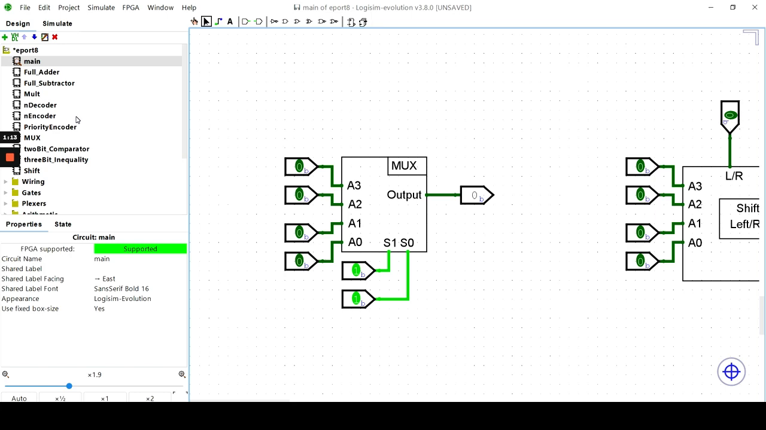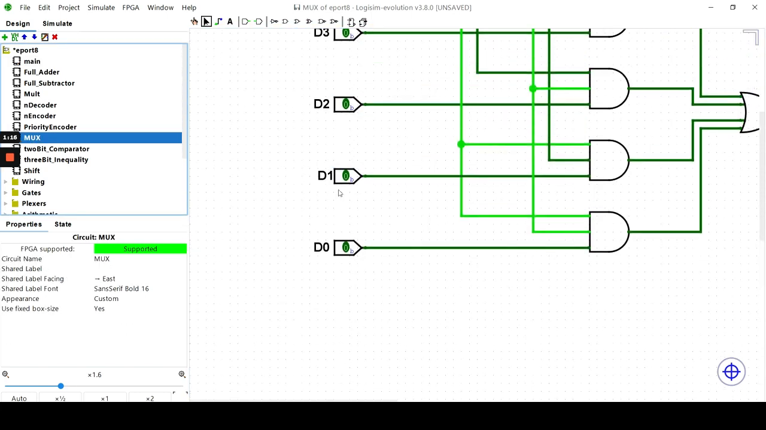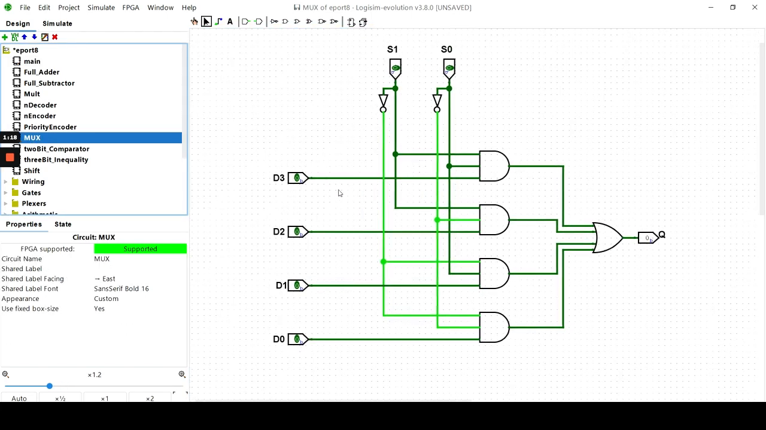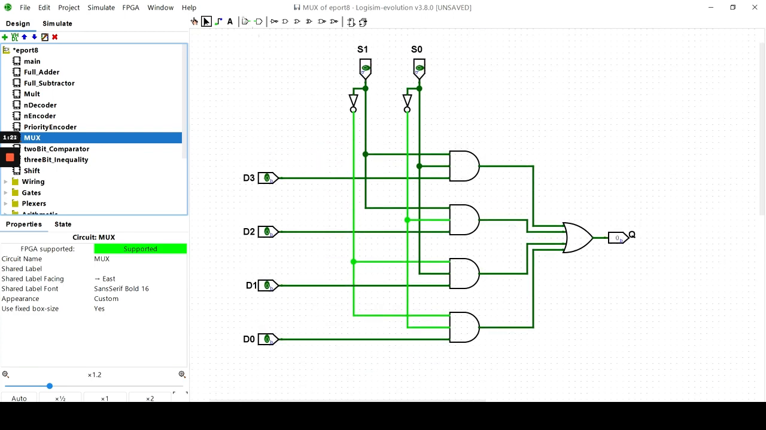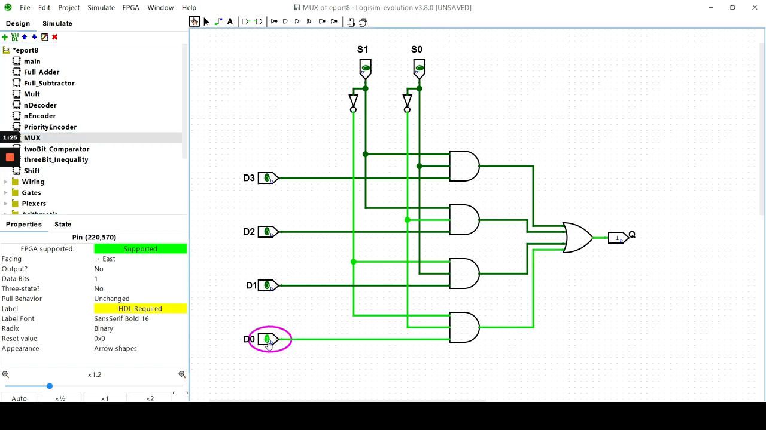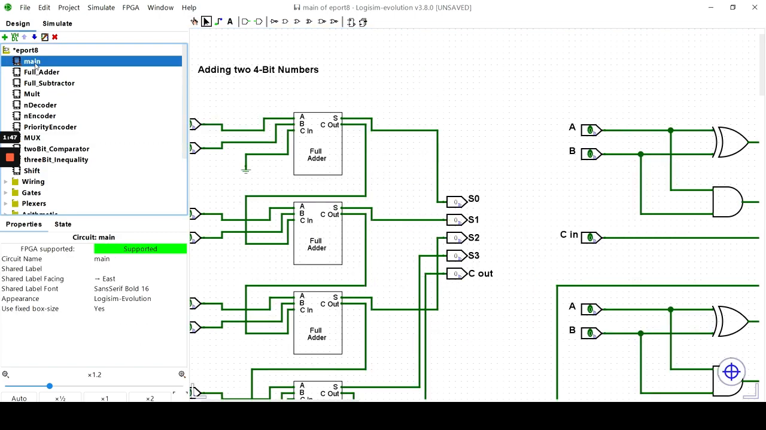There we are. Let me show my internal structure. I have it upside down, but it still works just the same. So that gets outputted, and this gets outputted. Okay, and there's my multiplexer.